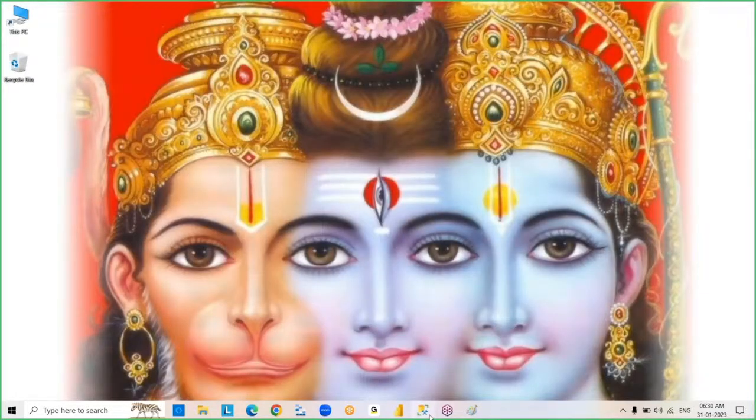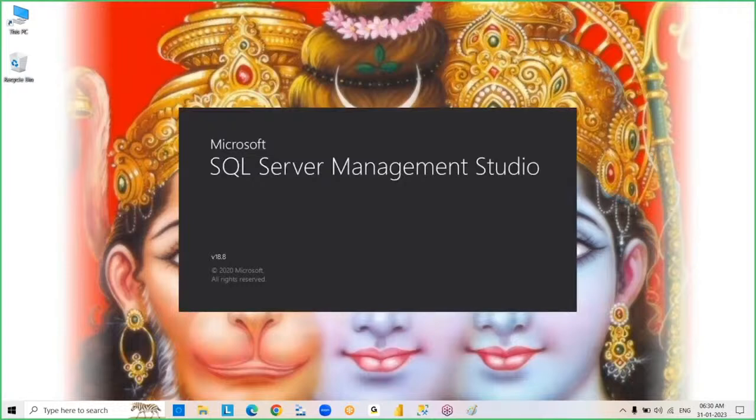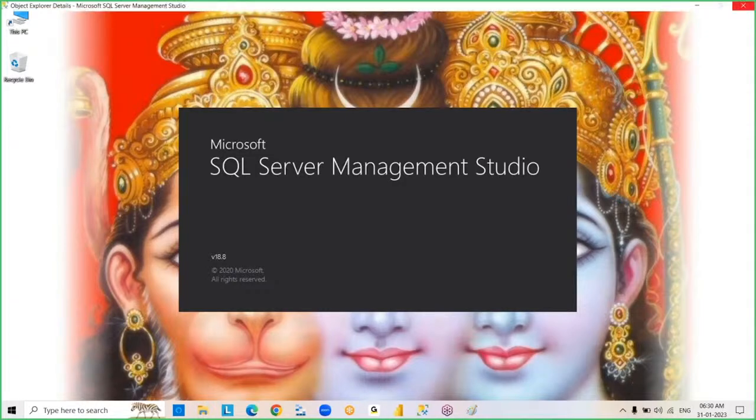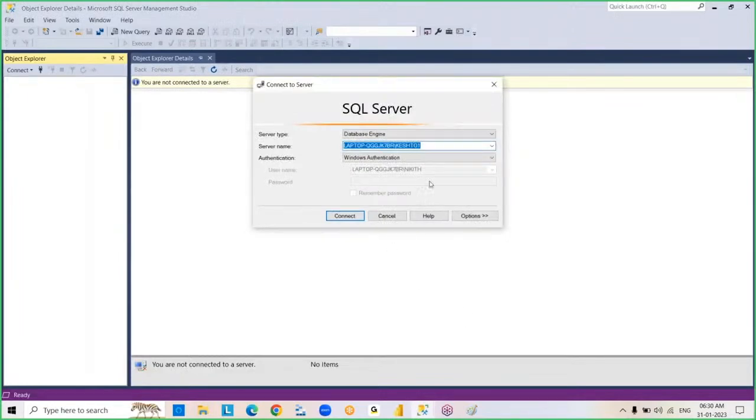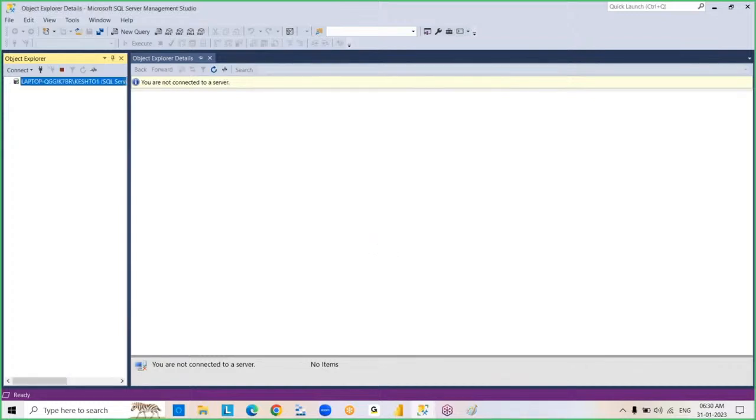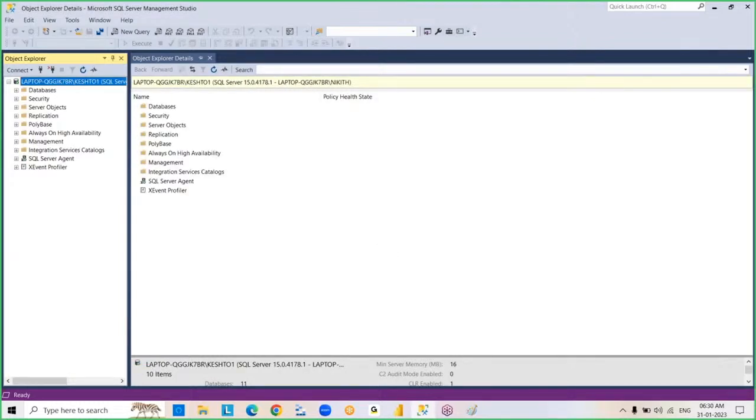I already installed SQL. Enrolled participants, you can talk to the training team. They will give you access to SQL installation videos so that you can complete SQL Server installation. See this, this is the Management Studio environment. This is your server. Now just click on the connect button. So we connected to Management Studio.